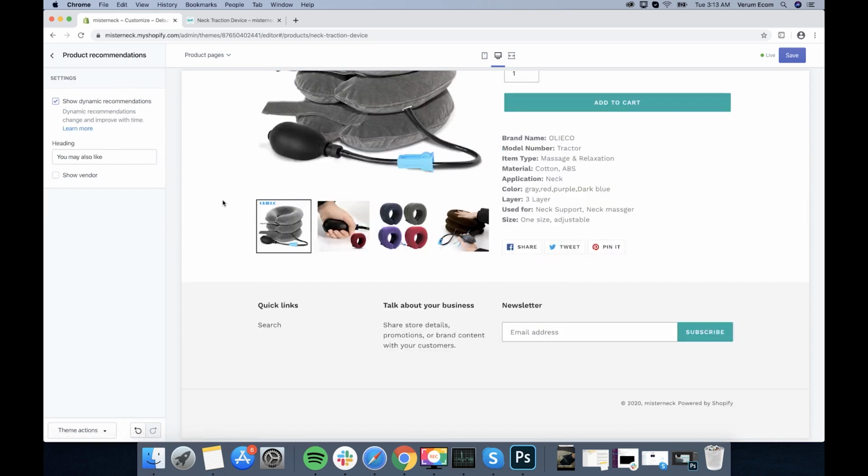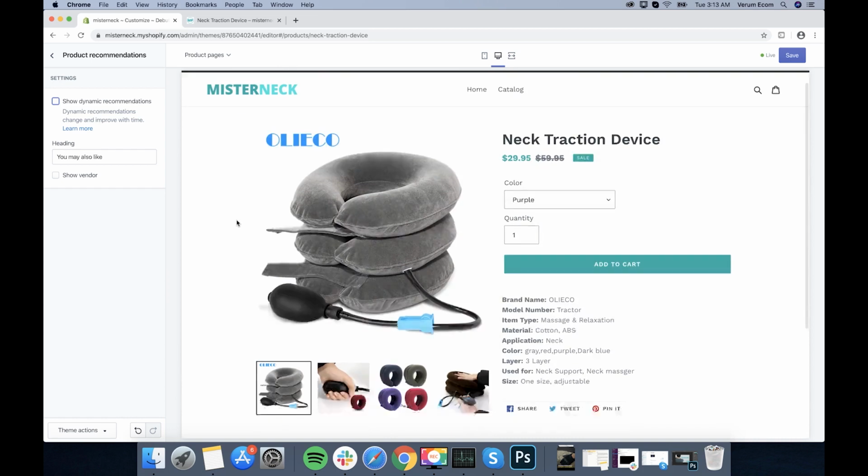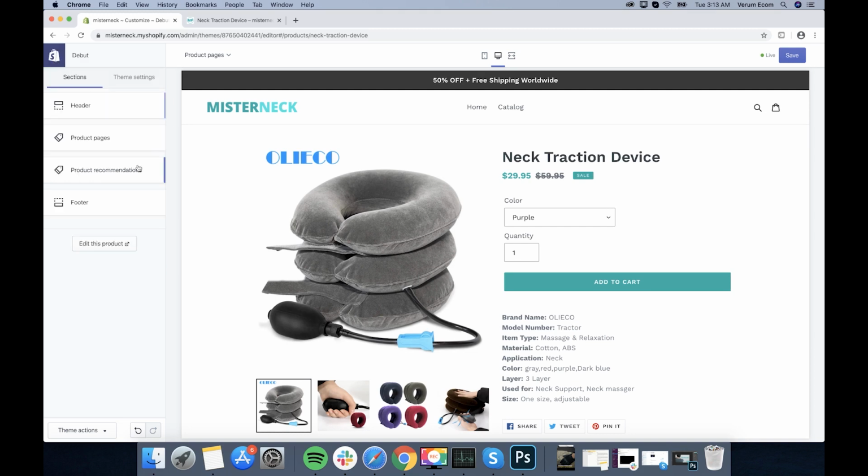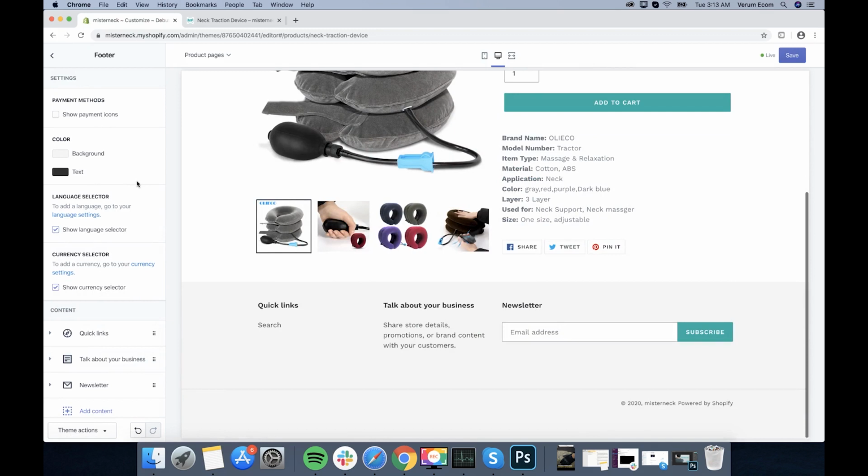And then for product recommendations, you actually don't have to turn this on because you don't have any other products to sell. Unless you decide to put in some other products related to your products, then you can check this on. But if you don't, then you can just turn it off. And then finally for the footer, we're going to enable the show payment icons. And then we're going to keep the background color as is.